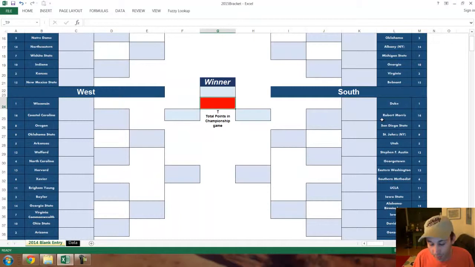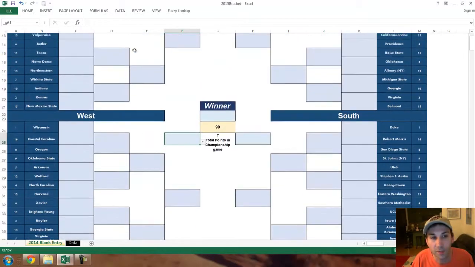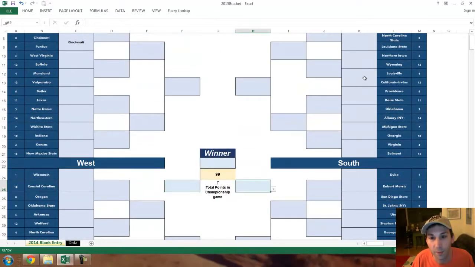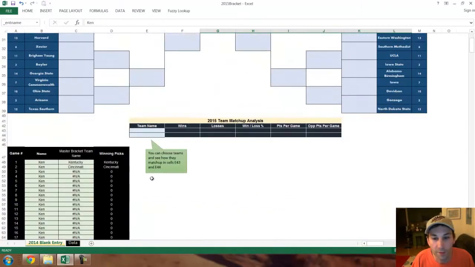A couple other things I'd like to note. There's total points for the championship game as a tiebreaker, so you can enter in a number here. And also, this is a little confusing. This is the championship winner cell right here, and this is for the winner of the West Midwest game, and then this one's for the winner of the South and East game. So as long as they put a name up here, there shouldn't be anything in red. Everything should get filled in.